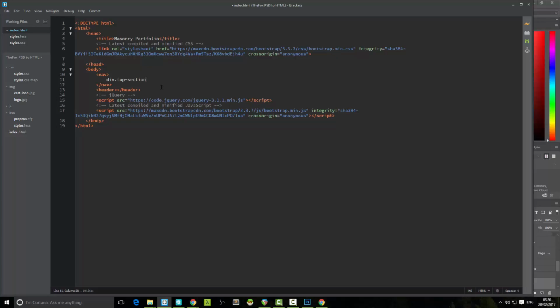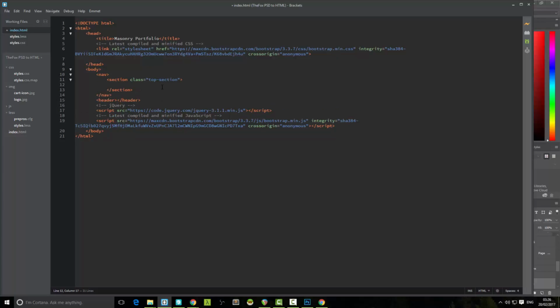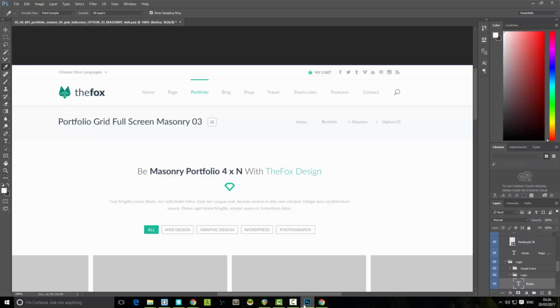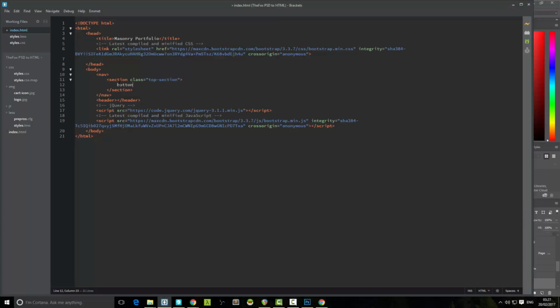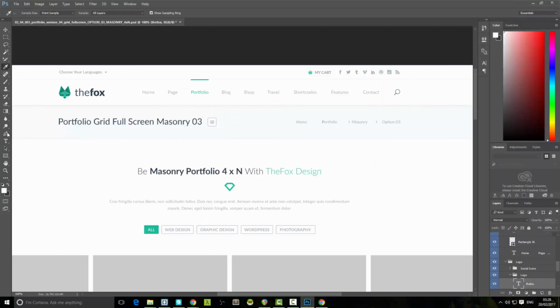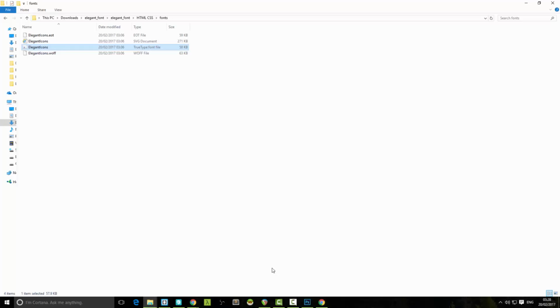Let's wrap that in a div for the top section. Actually, I'll use a section element. So section with a class of top-section, because we'll want to be able to style that. And inside of that, we'll put this choose language button in. So button.language-selector, and we'll put the choose your language text in there. And the next part, I think, is this little icon here. It looks like it's not actually an Elegant Icon, but I think we can use one.